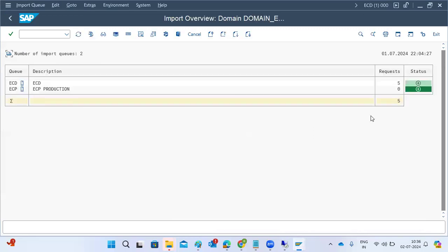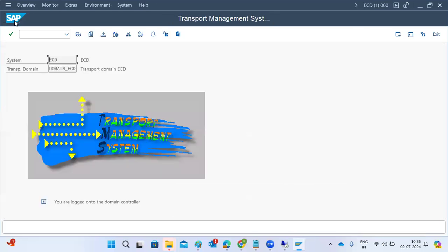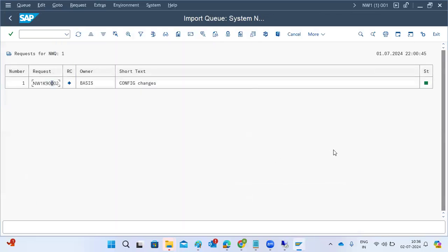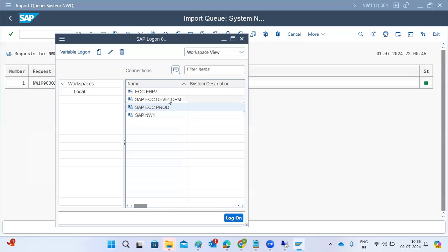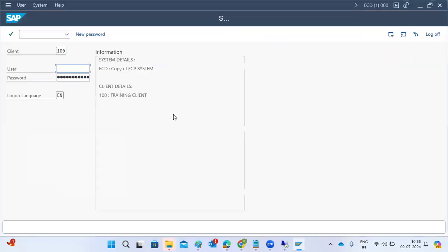Okay, it is connected here. In the ECD, we have the 5 requests. Okay, so it is there now. So what I am trying to do now is, let's log out from the systems here and log in with the ECD. I am trying to import one real transport now.